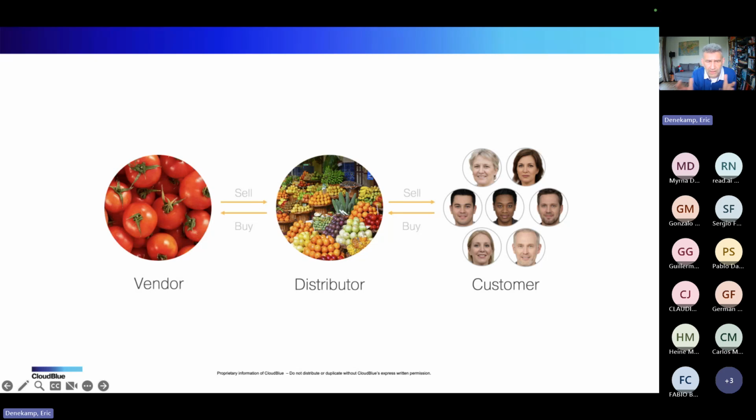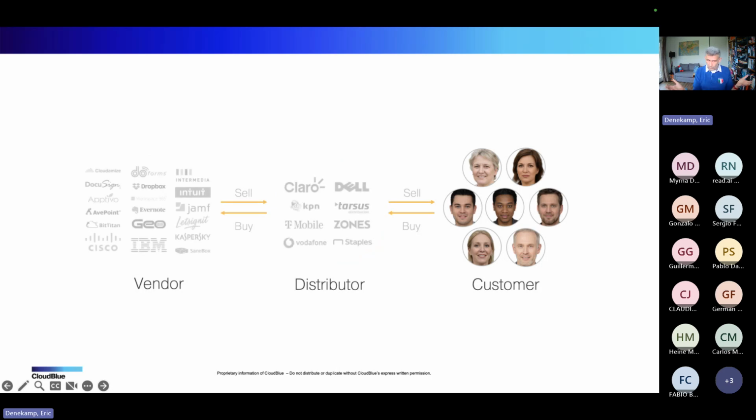So there are all kinds of similarities between this model and the model that we are talking about in software as a service. And that's why we use it, and we can replace those tomatoes and that grocery store picture with the different brands that we have. And you see Claro there as a distributor, but you see others there as well. And you see the vendors on the left side. We see Cisco there. We see IBM there.